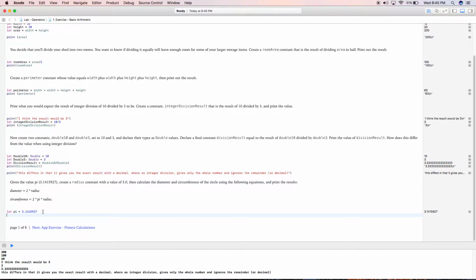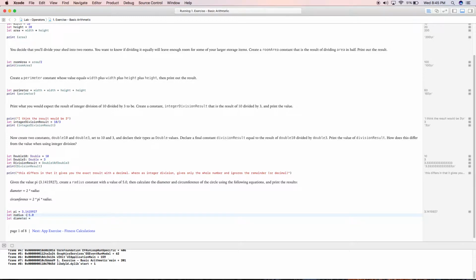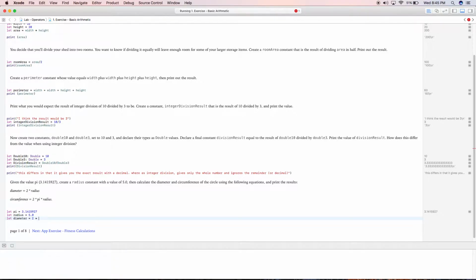So what do we have to do here? Well, the first thing it tells us is create this constant called radius and set it equal to 5.0, and then create this constant called diameter, and we're going to initialize diameter to equal 2 times radius, right?